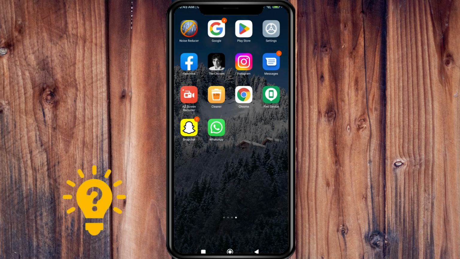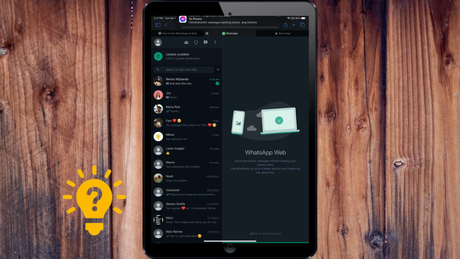Then the browser page should refresh and display all your WhatsApp activity. And just like that, you'll be able to start using WhatsApp on your iPad. You can create a shortcut to the app on your home screen to access WhatsApp quickly in the future.